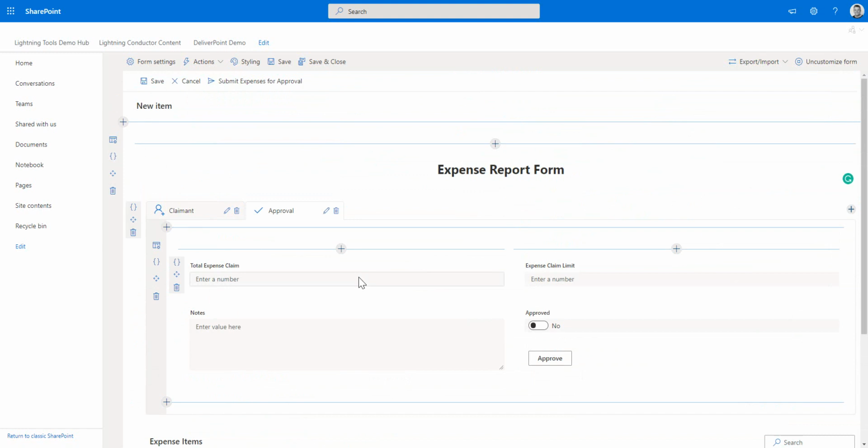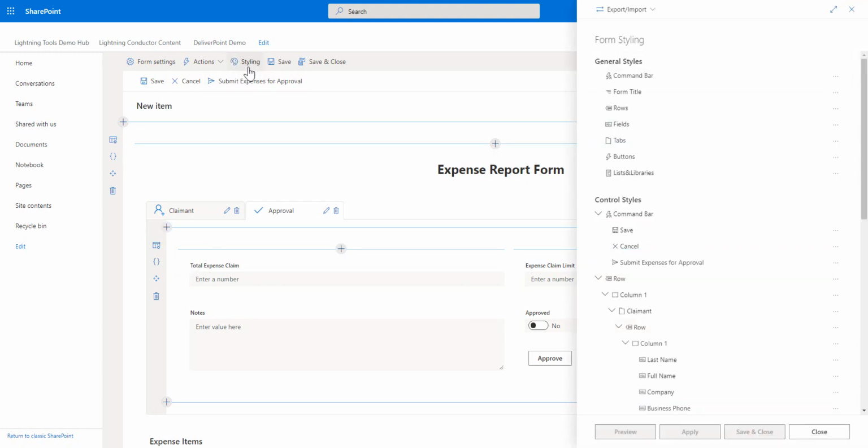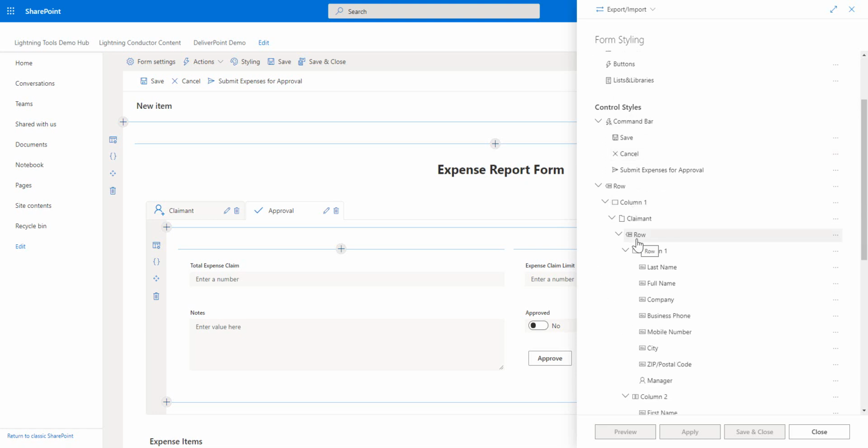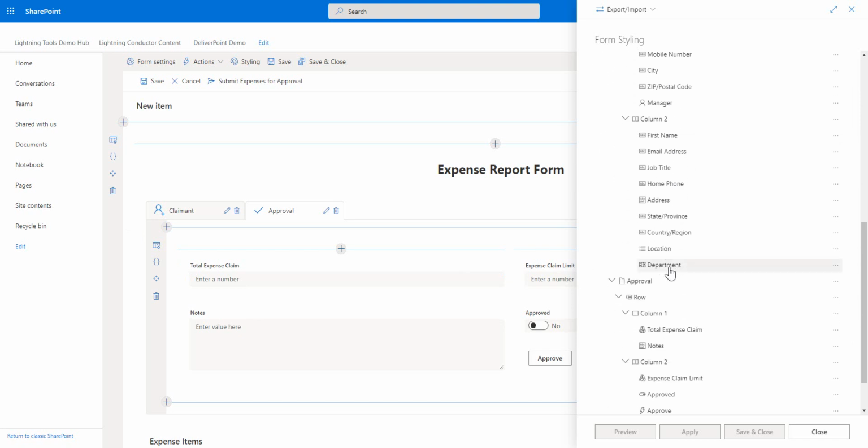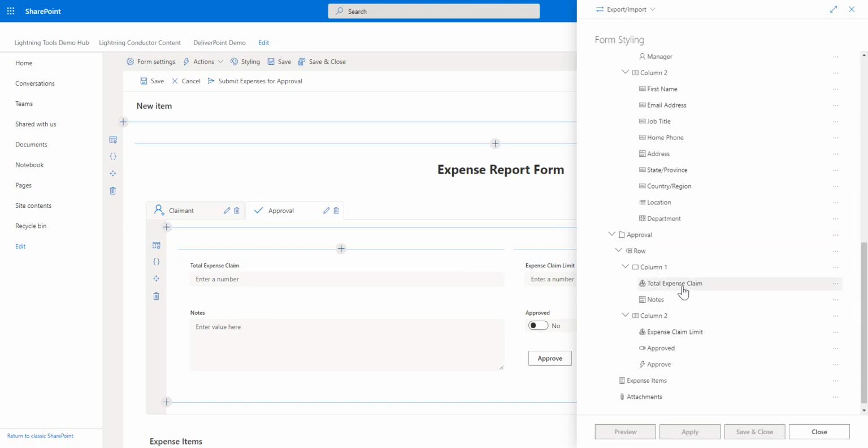Now the next thing we want to do is a bit of styling, and this is going to be some conditional styling. So in here, what we want to do is really highlight it if you've gone over your total expense claim. So in the total expense claim field, we're going to add the styling, and we will do that by clicking into the styling button. And under styling here, you'll see all the different style types. So as we navigate through, we're looking for the columns that are in the approval tab. So as I scroll down, here's the approval tab, and in there we have the total expense claim, which is the one that we're after.